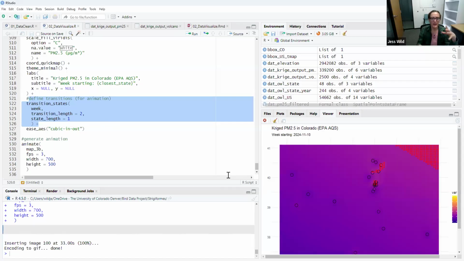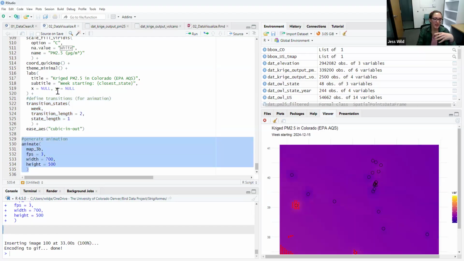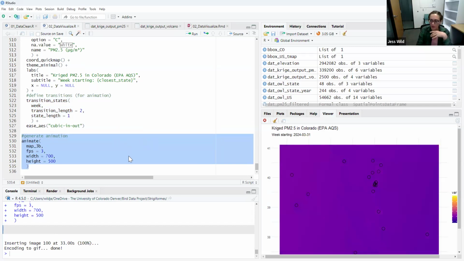But that's sort of generally how we would plot that kind of figure. And then again, the animation code, which is saying for all of the various weekly visualizations, we're now combining them together and defining how quickly it changes and all of that. So that's sort of the overall view of visualization in spatial data that I wanted to get to today.